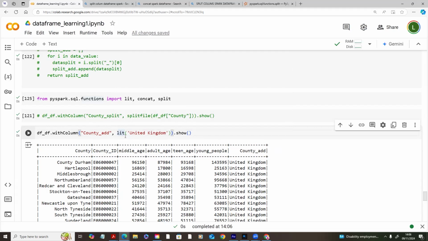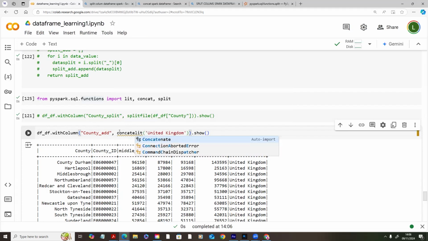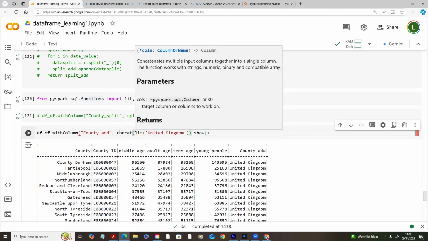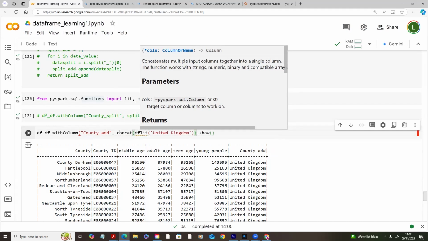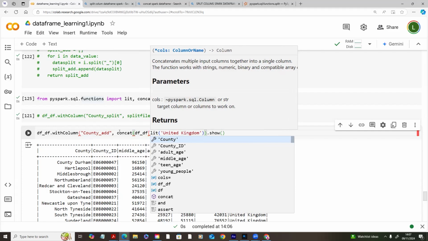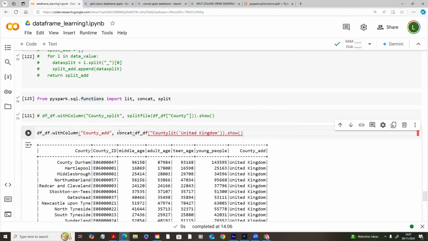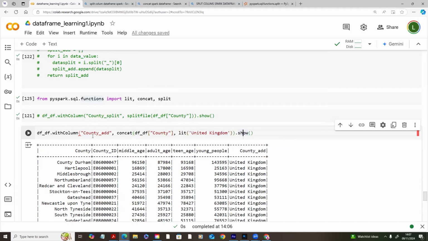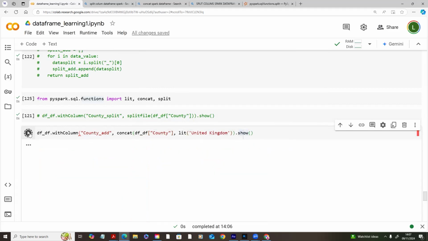So concat helps you to join. Let's say we want to try concat. Now I've shown you an example of creating hard coding. So let's say I want to concat now. For concat, I want to add df underscore df, that's the first column, which is the county, right? That's county, comma. So I want to concat this now. If I run it, you see this one will change. It's going to combine this one with the United Kingdom I'm adding.